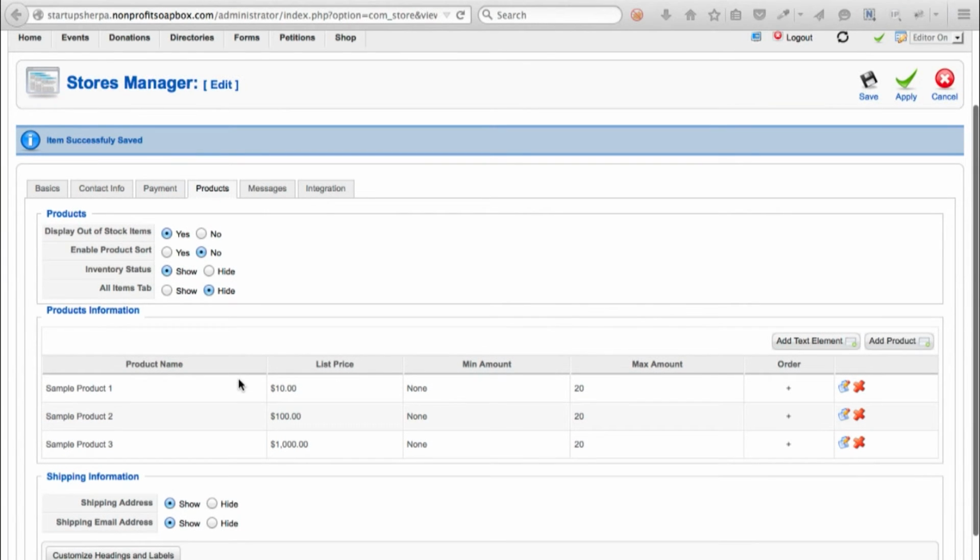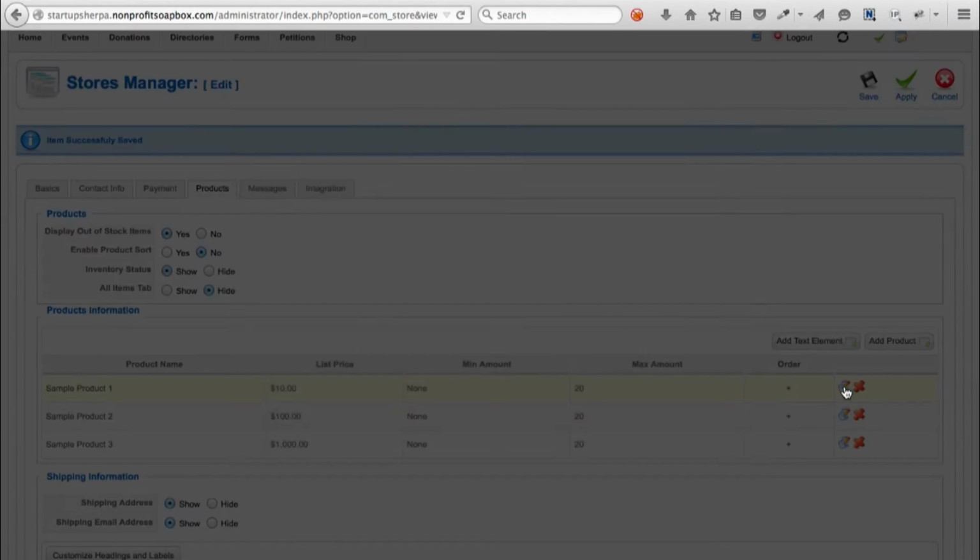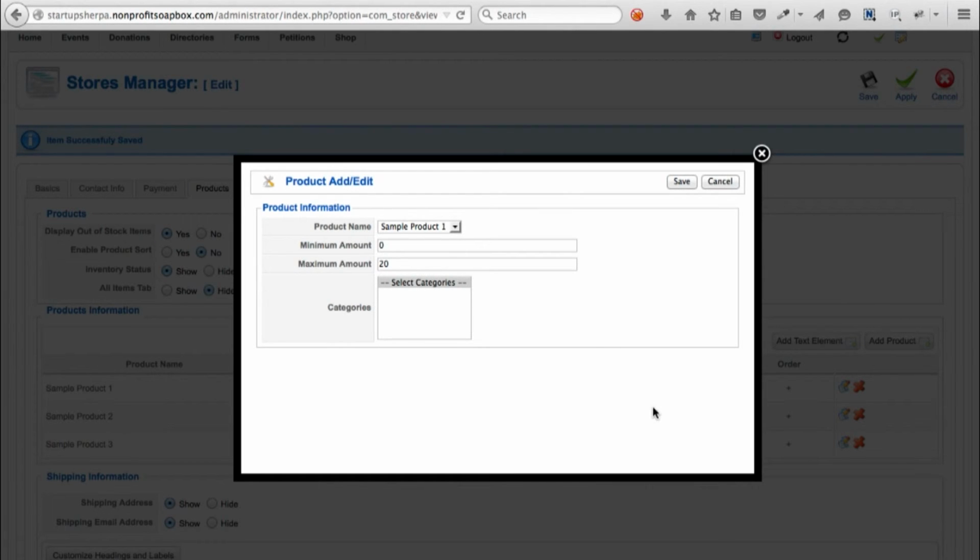For the products information, first thing that you can do in this list of the products that we have included in your first store is you can reorder them by dragging and dropping them where you wish to go. We can delete a product from this store. Now, this will only remove it from the store. It won't remove it from the products manager, but we could delete it by clicking remove item. Or we can edit this item by clicking the edit button.